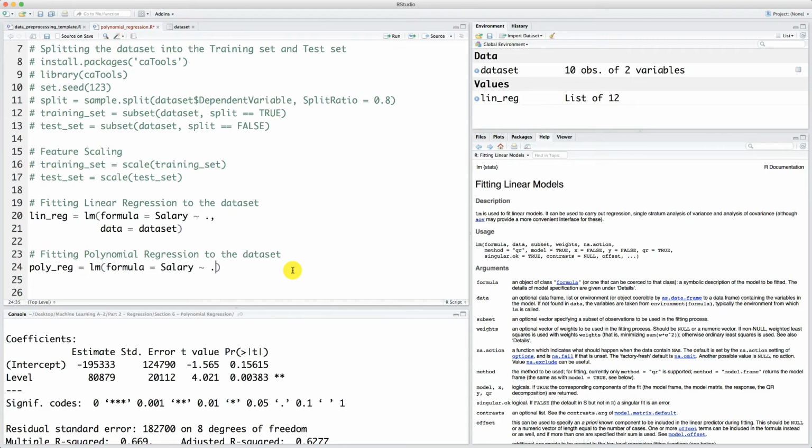which will make our polynomial regression build correctly. So then comma, and then we add our second argument, which is still going to be data equals dataset, because we're going to train our polynomial regression model on the whole dataset. Okay, so now you must be telling yourself, wait, but this is exactly the same as linear regression.